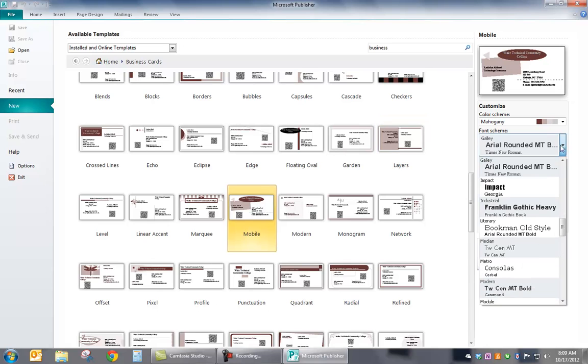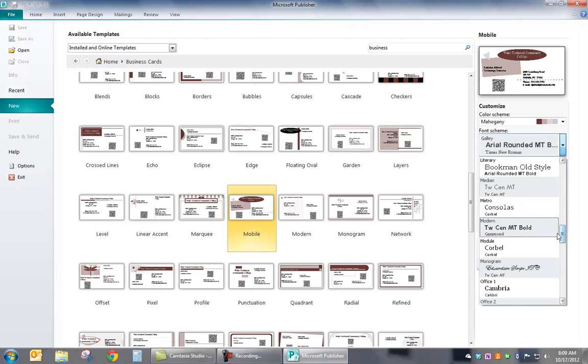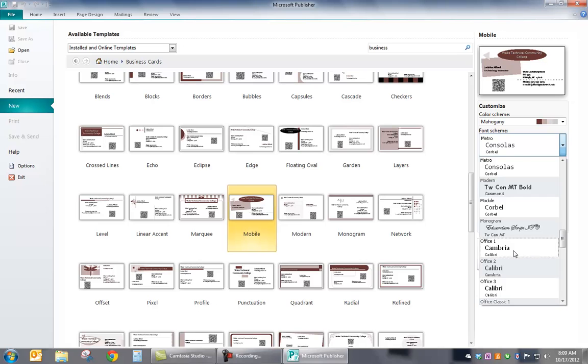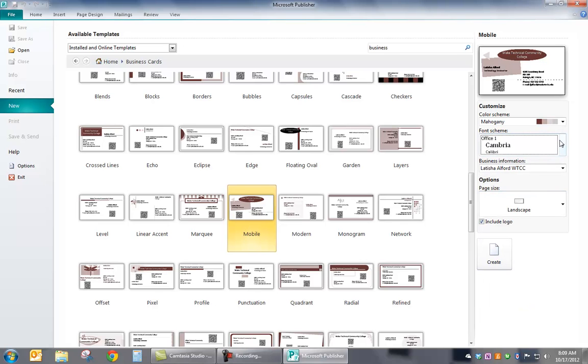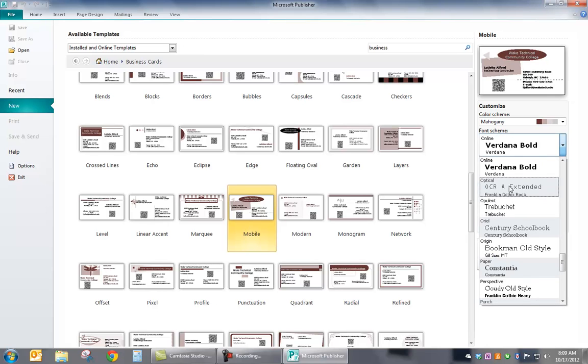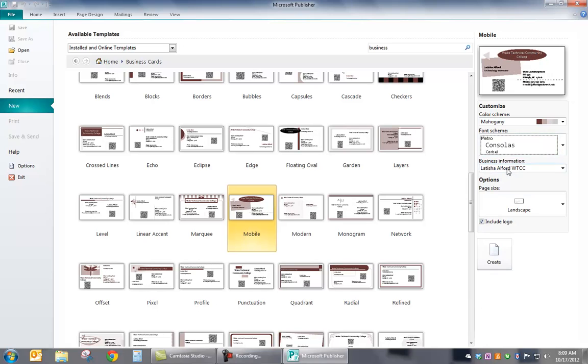If you click the drop down, again, you can see that there are a range of different fonts that you can select. And even though you can't see all of the detail, it does give you an idea of what the font will look like once it's placed on your particular card. You don't have to worry about being stuck with something because you can change it after you create it. At this point, I'm going to keep what I have for the font scheme.